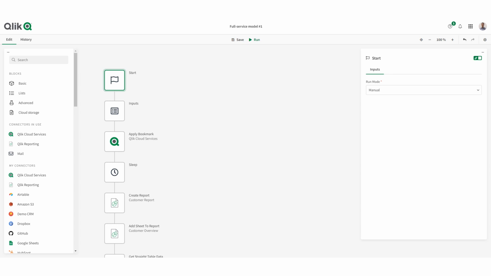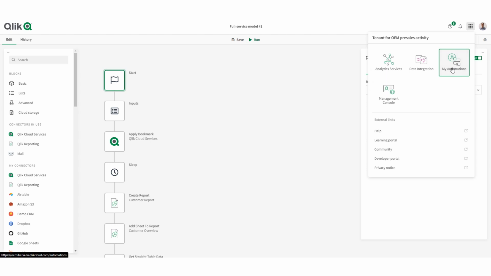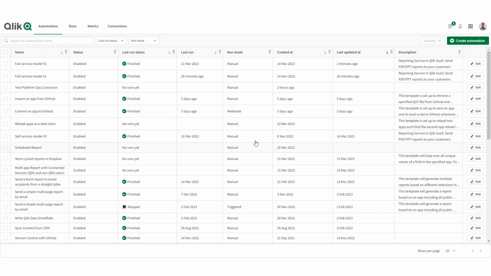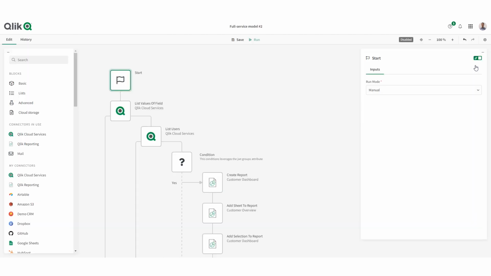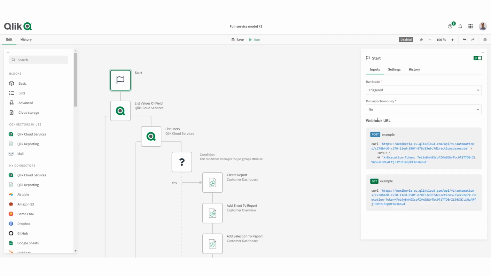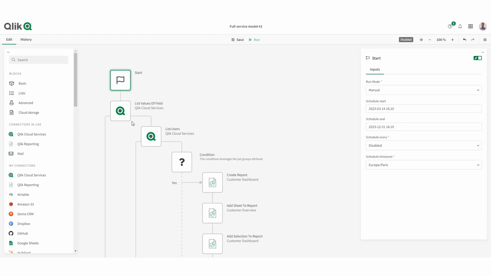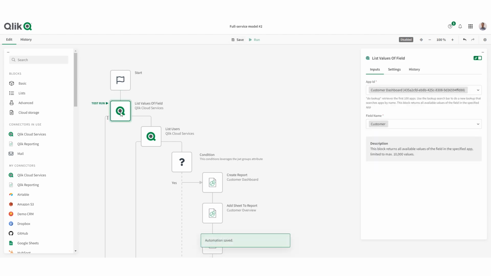The second example doesn't use a Qlik application to send reports to your customers. In fact, it's just a reporting automation that leverages IDP groups to send the right report to the right customer. You might want to activate this automation based on a fixed schedule, or you can trigger it externally by calling a webhook URL. Then, the first loop in this automation is going to list all the values from the customer field in the same application we saw during the first demo.